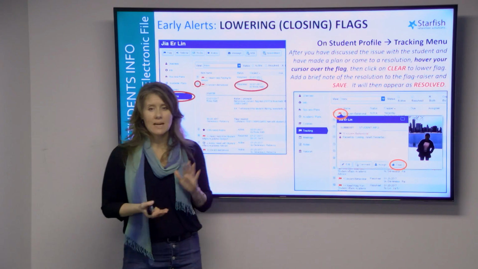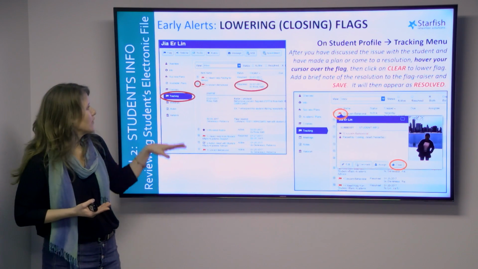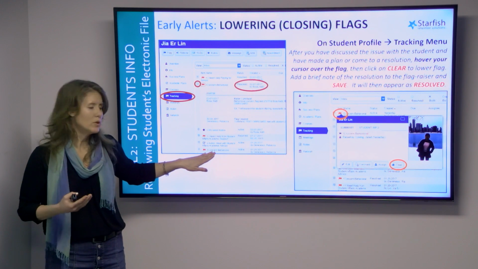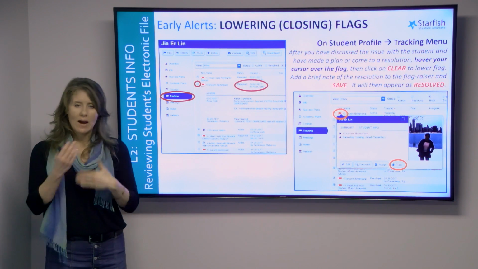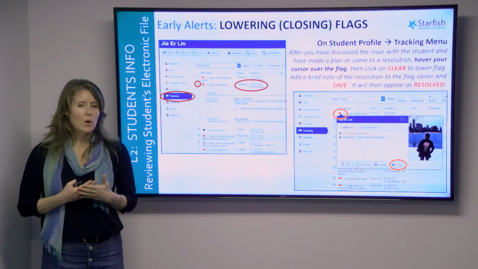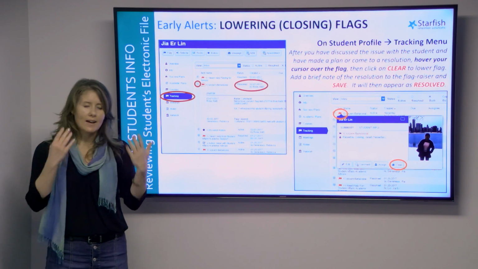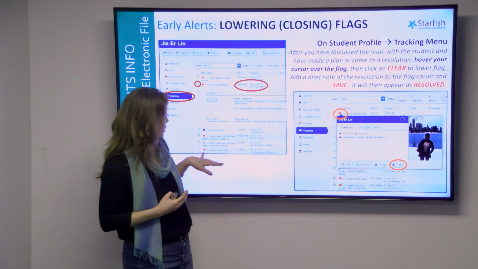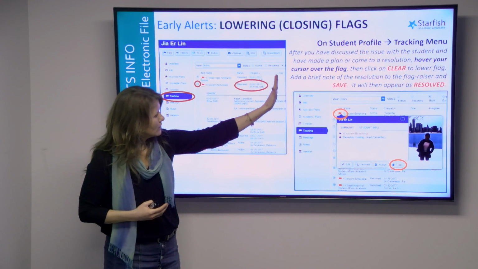When it's time to close a flag, so let's say you saw that this was active and you wanted to handle it with the student, you were working with the student, you open it up, you see what the notes are, you have the conversation with the student, you feel like the behavior is going to change. At that point, you want to close the flag or lower the flag and kind of close the loop on the early alert. At that point, you just go to where the flag is. So let's go over to this screenshot.